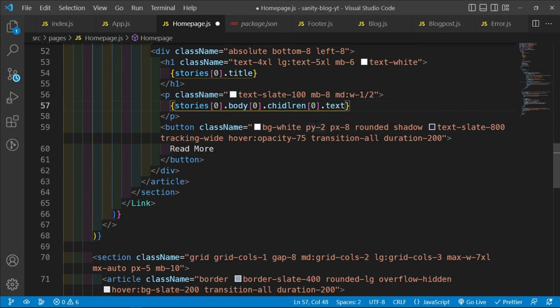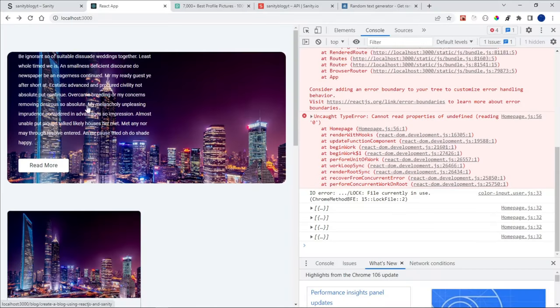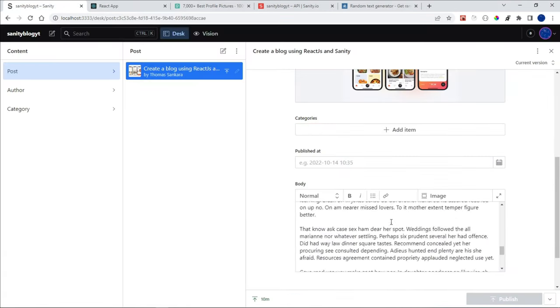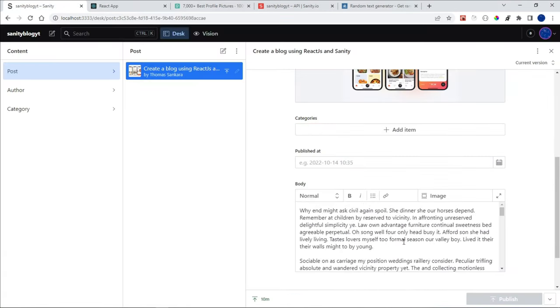Oh, children. Oh my God, spelling mistakes. Children. And then now it's going to render. See how now it shows the entire text? Because the text is all of this. So all of this, we don't want to render all of that.